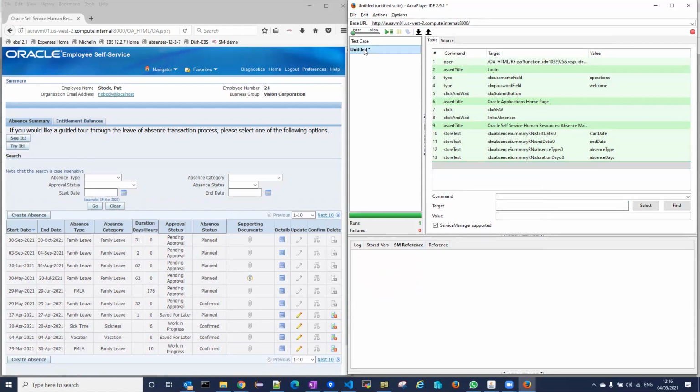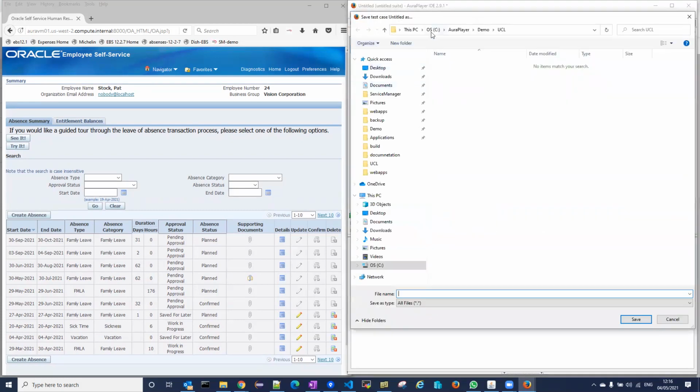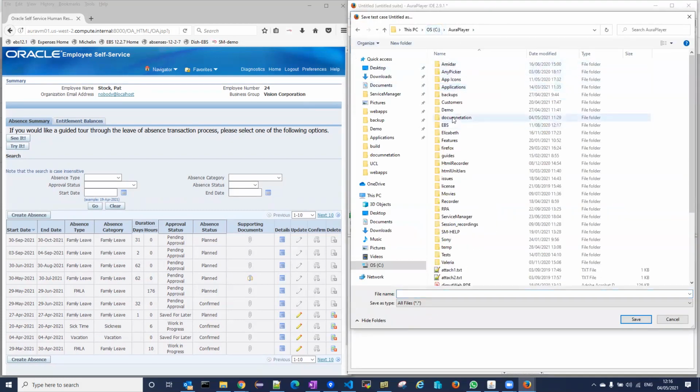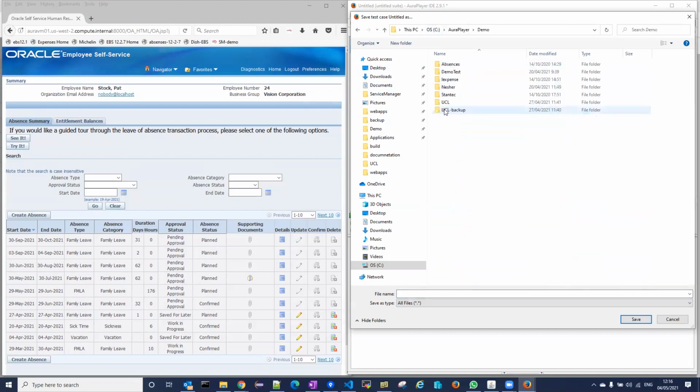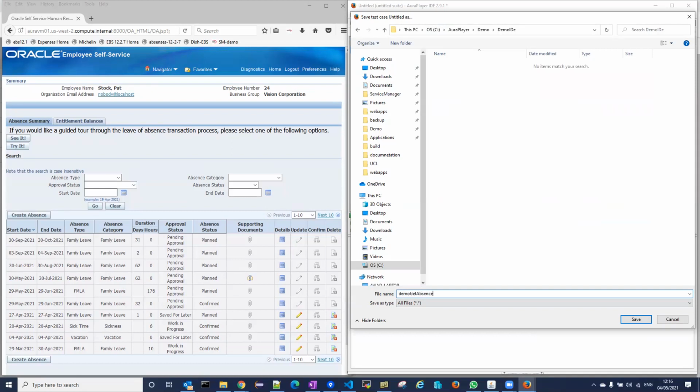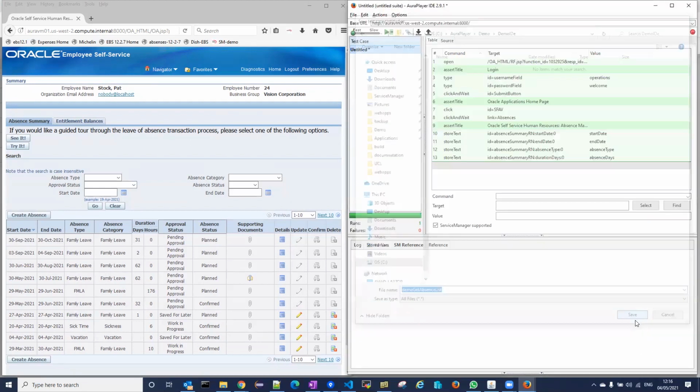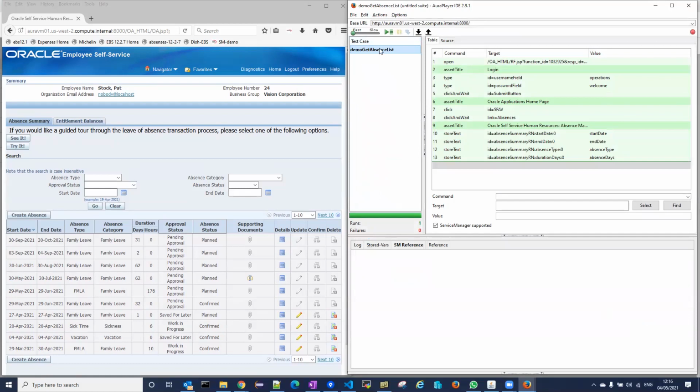And the next thing to do would be to save this test. So I'll just save it, file save test case or Control S. And let's save it on our system somewhere. Let's put it here. I'll create a new folder called Demo IDE. And then inside, I'll just give it a name. Let's call it demo get absence list. So now I have it saved on my local disk.